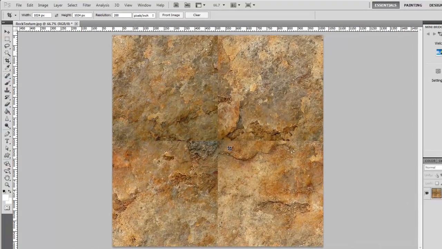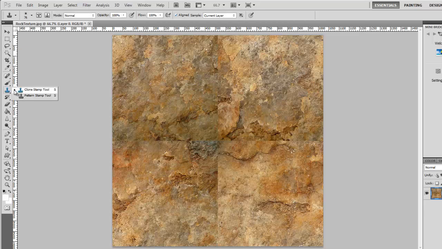Now, this is what I'm talking about. This is why we need seamless textures, because they look ugly without it. They'd look like this. So we're going to make this seamless, and it's actually really easy. The first thing we're going to do is select our layer, and then we're going to go to the tool that looks like a stamp. So click the stamp tool, make sure you have clone stamp tool selected, and we're going to change some settings.